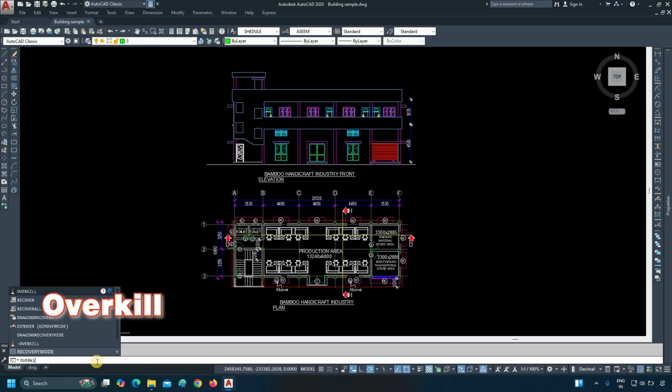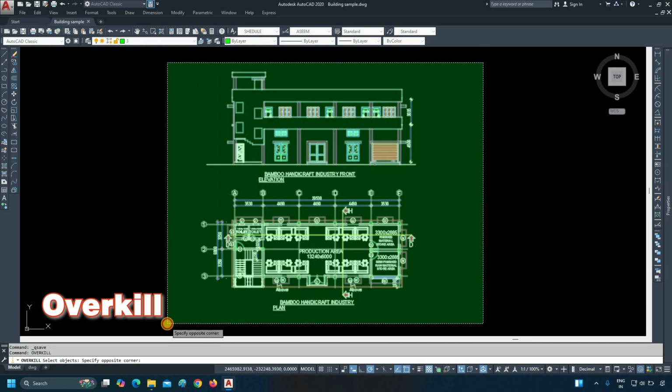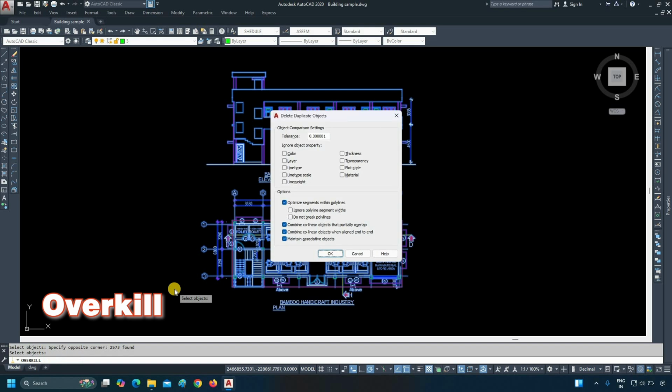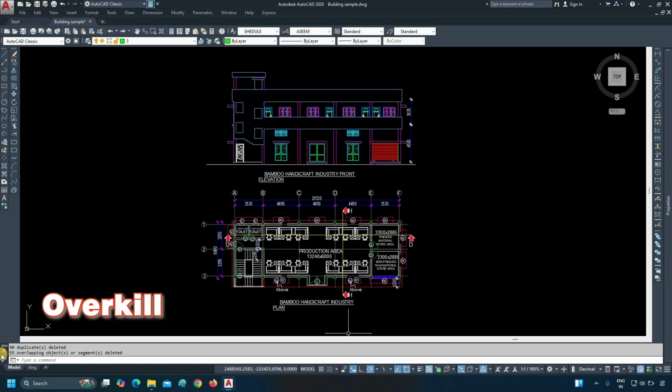Next type overkill. Press enter. After this it will ask to select objects. Let's select all the objects. Press enter. After pressing enter, the delete duplicate objects window will appear. Here, keep all the default settings. Click OK. Here you can see 40 duplicate objects and 55 overlapping objects deleted.